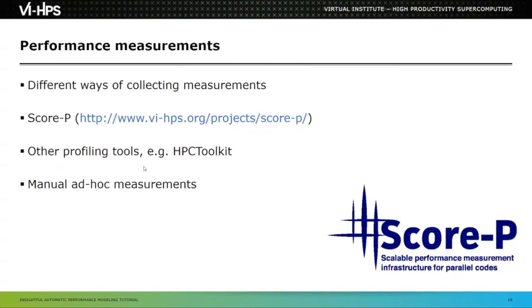Basically, it's a profiling tool, and it will allow you to automatically instrument your entire application and create performance measurements of it. So you don't need to do any manual instrumentation. Score-P will automatically record runtime, for example, and other things, but you can also tell it to record PAPI counters, for example, if you want to count the number of floating point operations for specific kernels.